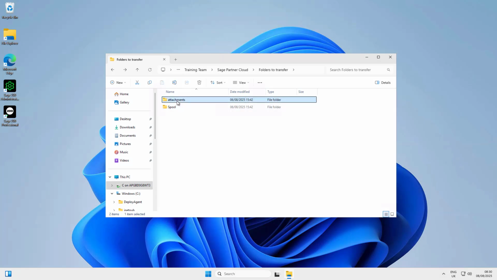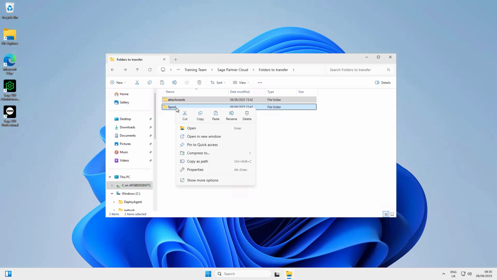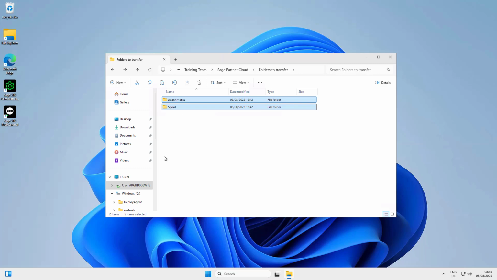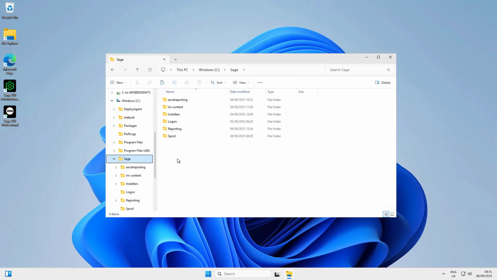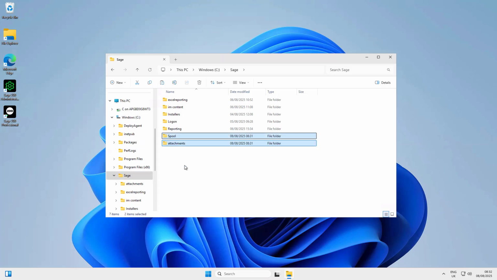In the session desktop for the new site, paste the attachments and Spooler folders that you saved earlier. Make sure to paste these into the same location that they existed on the original site, and remember that any attachment links will need to be copied from the original site too.